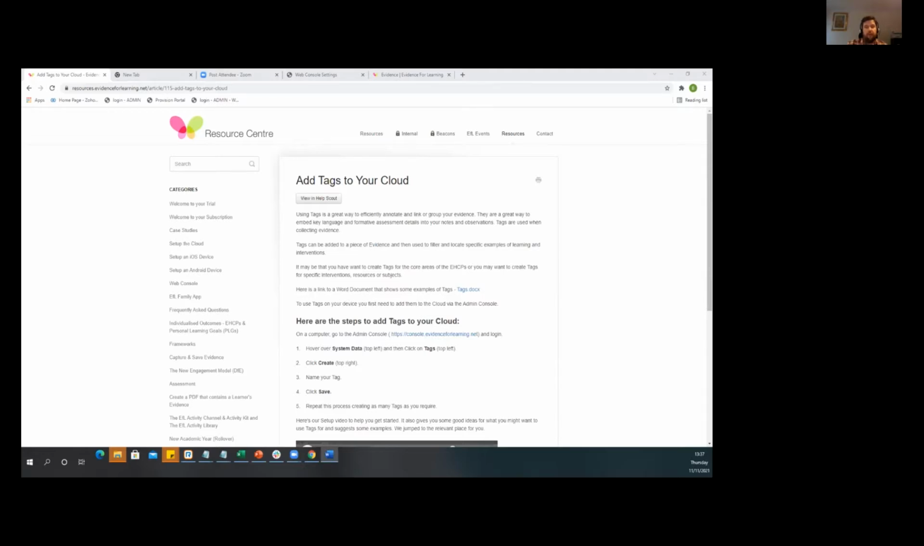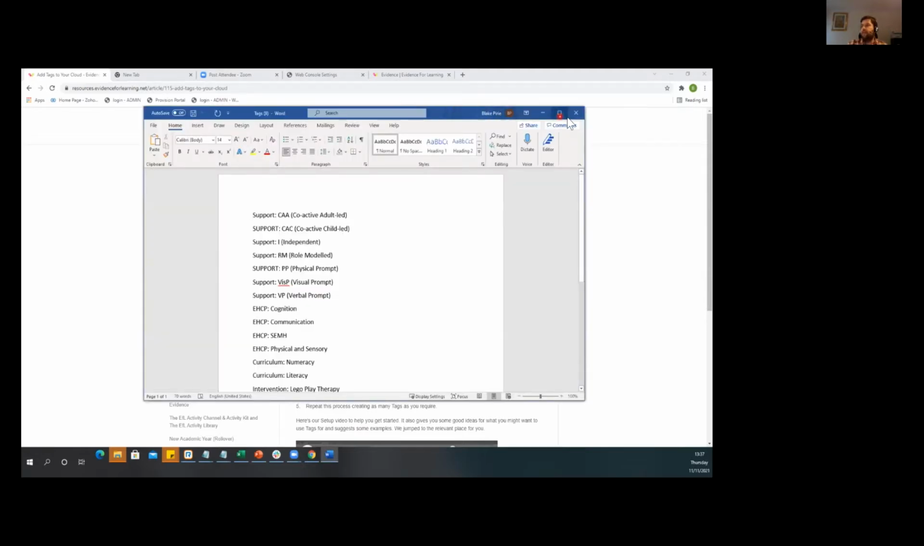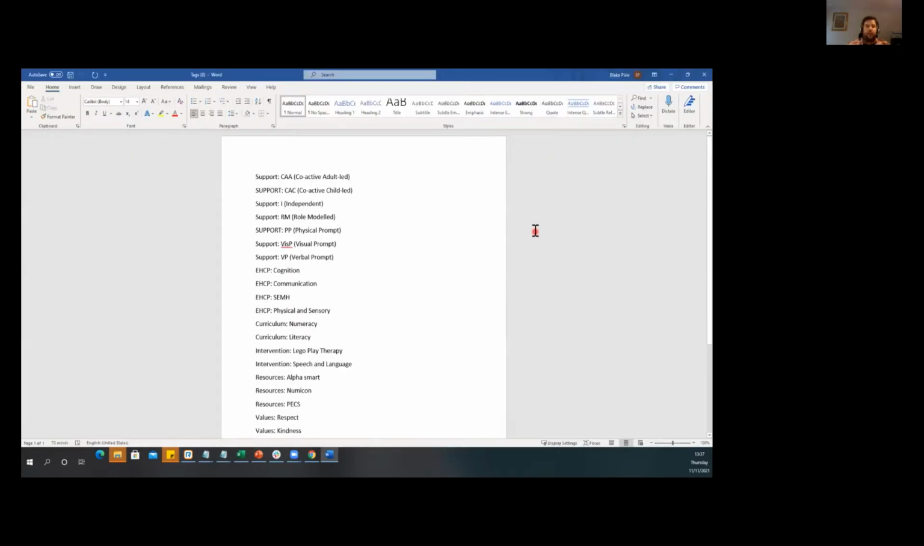So let me just pull that across so we can all see it together. We'll look in a moment at actually using a tag when we're capturing evidence, but schools create tags that they think are going to be useful for them. You can easily create a tag and then just add it to the piece of evidence as you're gathering it.